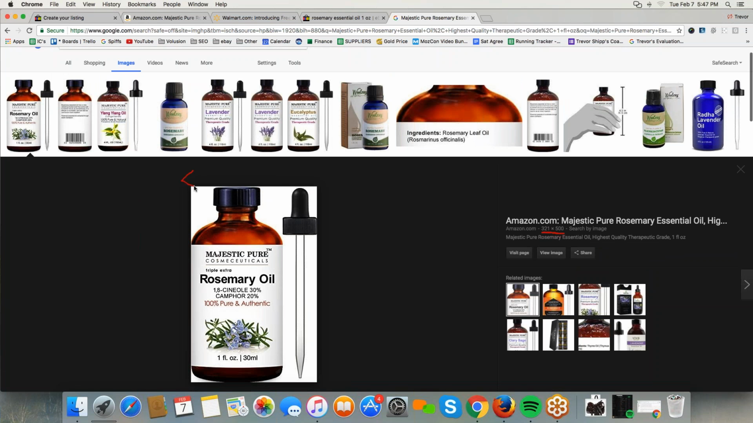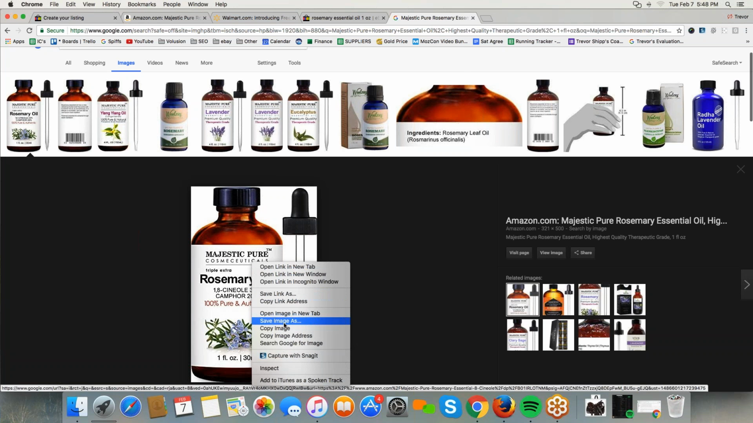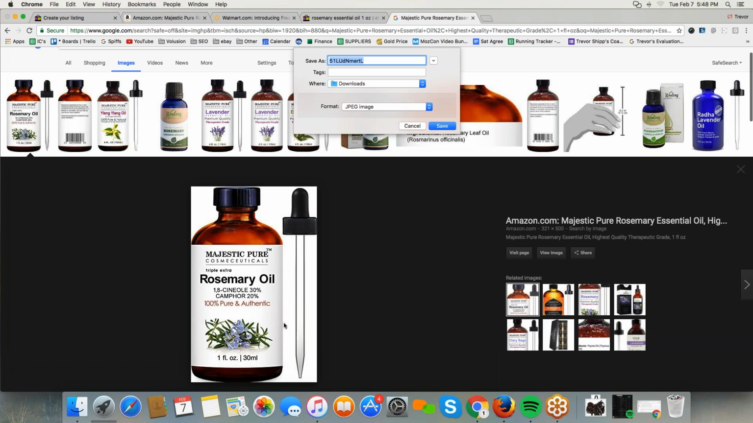That means this length right here is 321. This length coming down is 500. What's the rule, guys? As long as one of the sides is 500 or more, it's going to work, right? So I can use this. Absolutely, it is usable. So I'm going to right-click on top of this and save this image to my computer. I don't care about the file name. I could change it if I want.